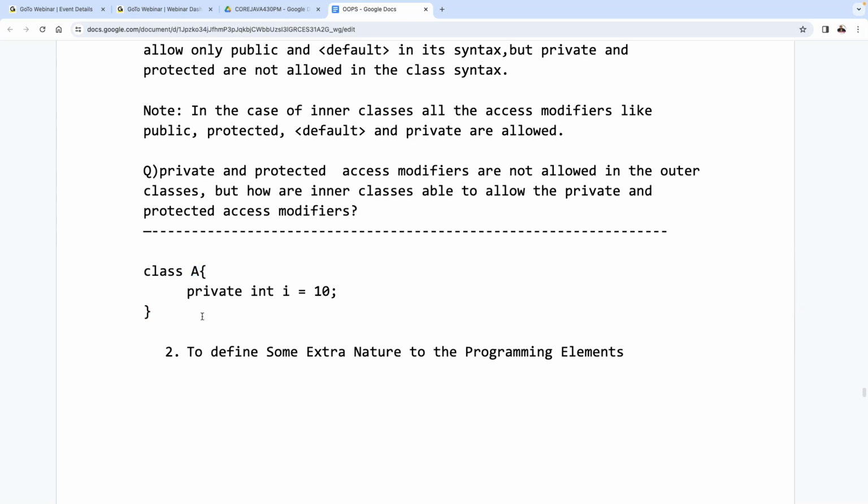Okay. Let's understand the point here. So private is an access modifier. It is defined on the boundaries of the class or not?